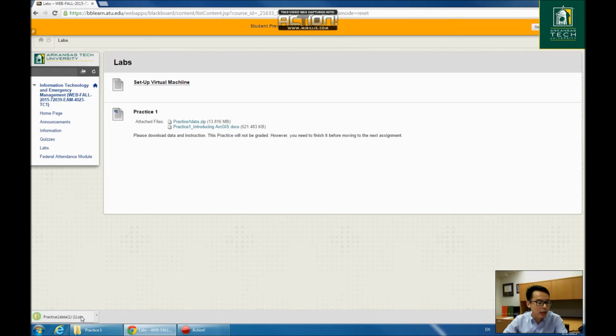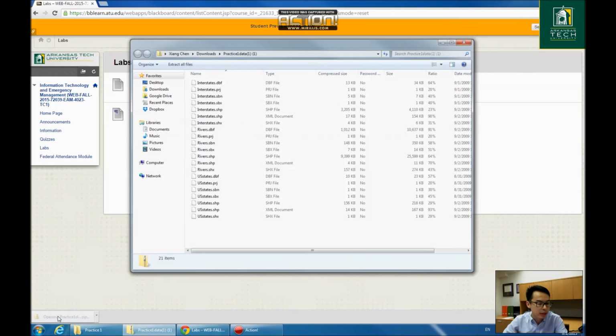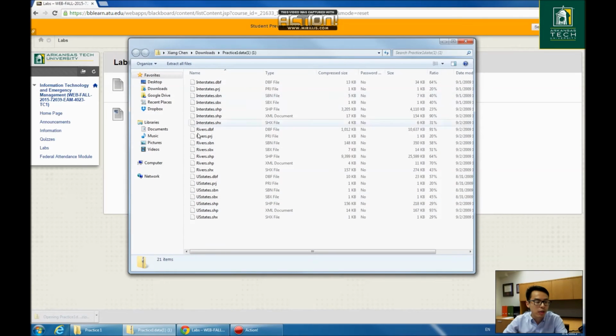Once it's finished downloading, this is actually a zipped file, so you cannot open it directly. What I will do is I will just click on it. As you can see, these are all the files we will be using for our lab.